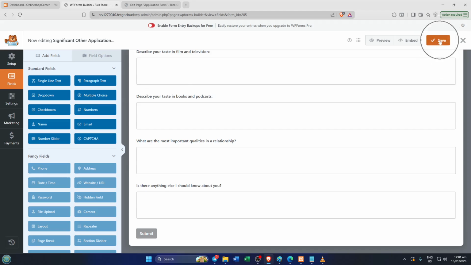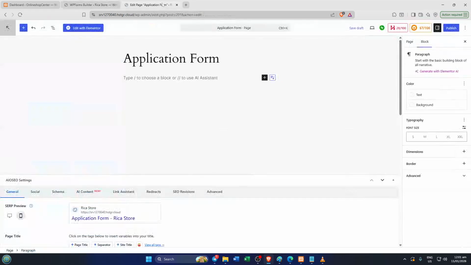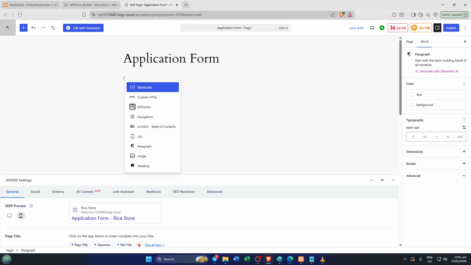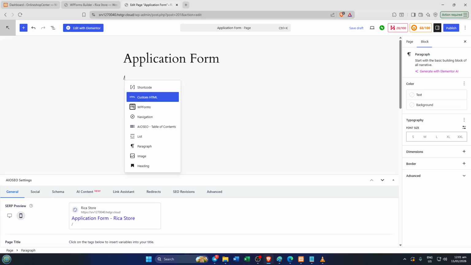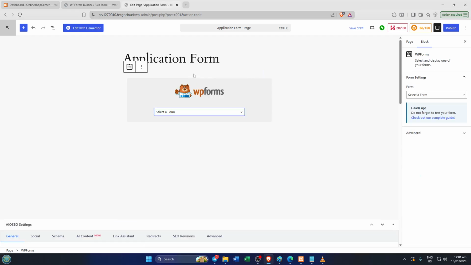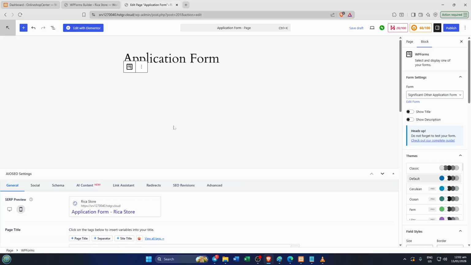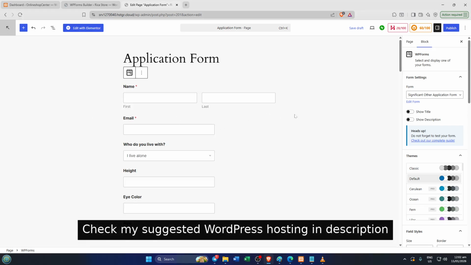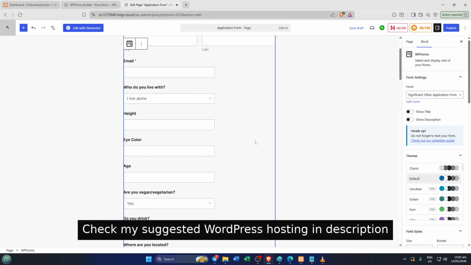Now it's time to publish your form on your website. Head over to the page where you want to display the application form. This could be a dedicated careers page or wherever you want it to appear. In the page editor, type WPForms. This will bring up a block or widget where you can select your newly created form from a drop-down menu. You still have the chance to make final edits here if needed, but once you're satisfied, hit Publish. That's it, your application form is now live for visitors to fill out.